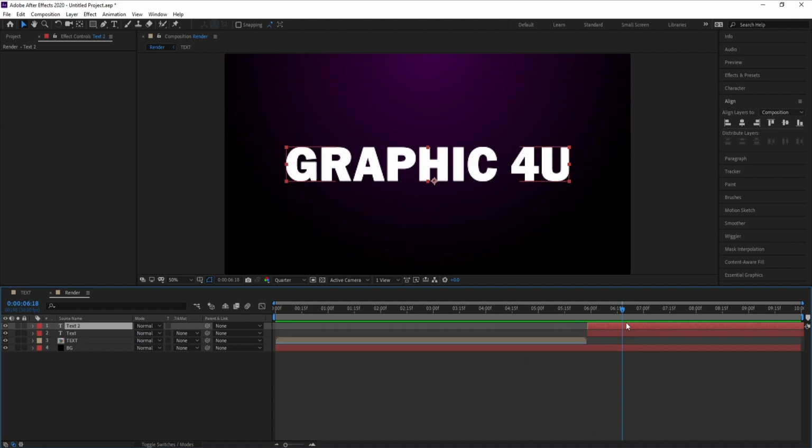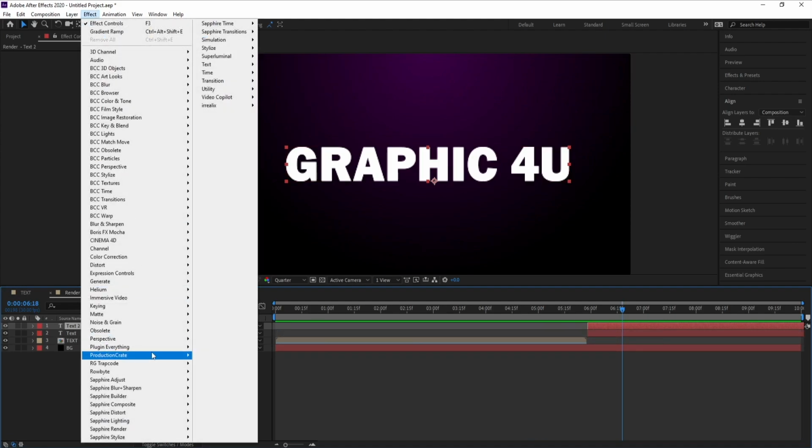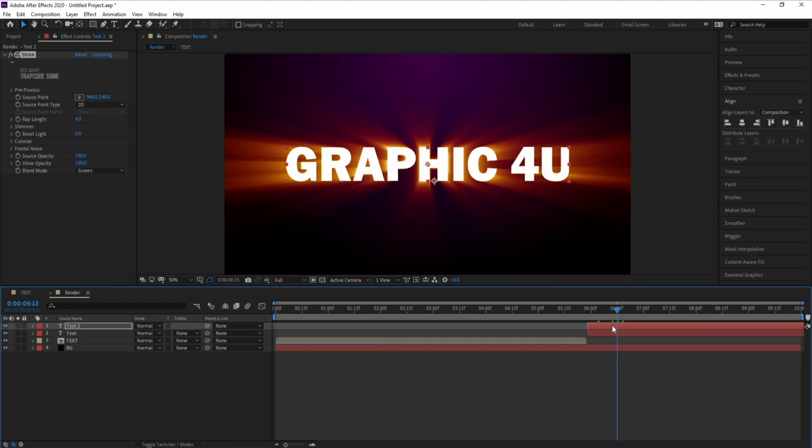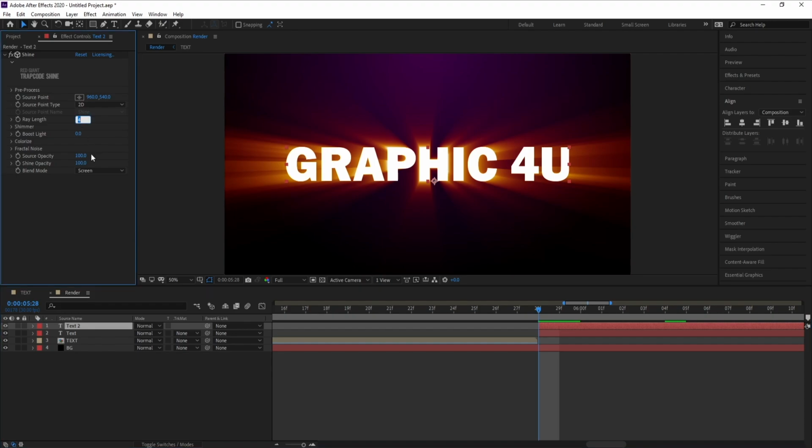Okay, now Control D to copy, then I'll go to effect Trapcode and I'll choose Shine. Now I'll go here and let me change ray length to maybe 5. Yeah, and also boost light, I'll change it to 3.